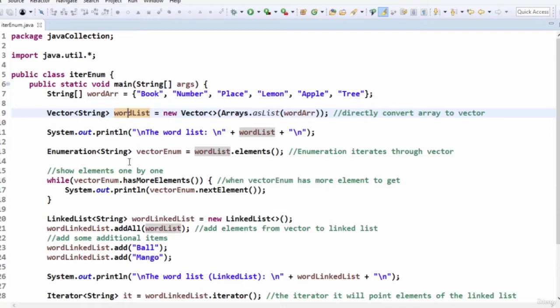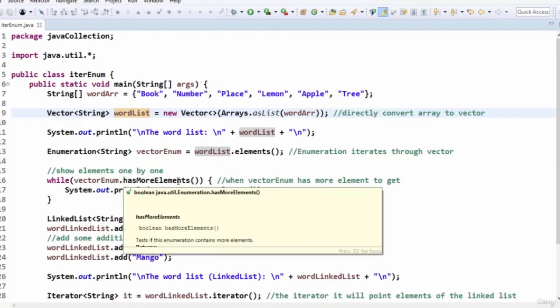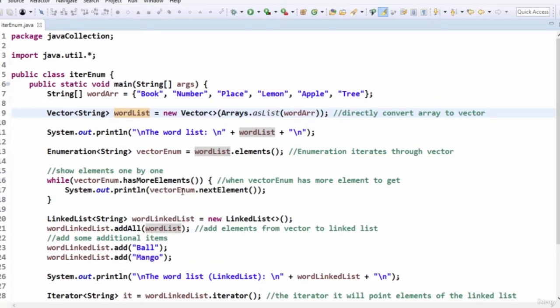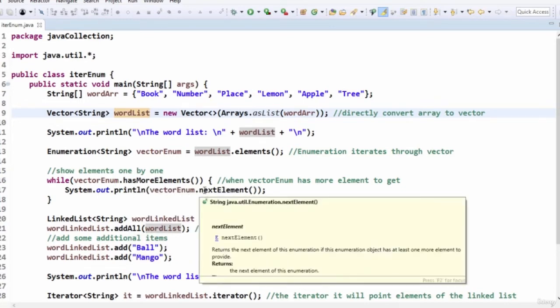So next one is how to retrieve elements from this vector enum, that is the enumeration class object. The vectorEnum dot hasMoreElements is the method we are having. This method returns boolean. That means when it returns true, then the while will continue with the iterations. When it returns false, then the while loop will terminate. So System.out.println vectorEnum dot nextElement. nextElement is a method which returns the next element's content of this vector enum object, that is object of enumeration class.